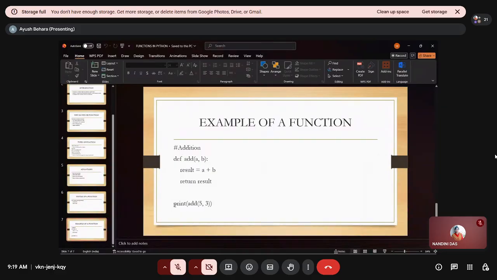So while printing it, I'm calling the function at the same time so that a would get the value of 5 and b would be getting the value of 3. So result, now containing a plus b, would become 5 plus 3, that is 8. So the output would become 8. That was it. Thank you.